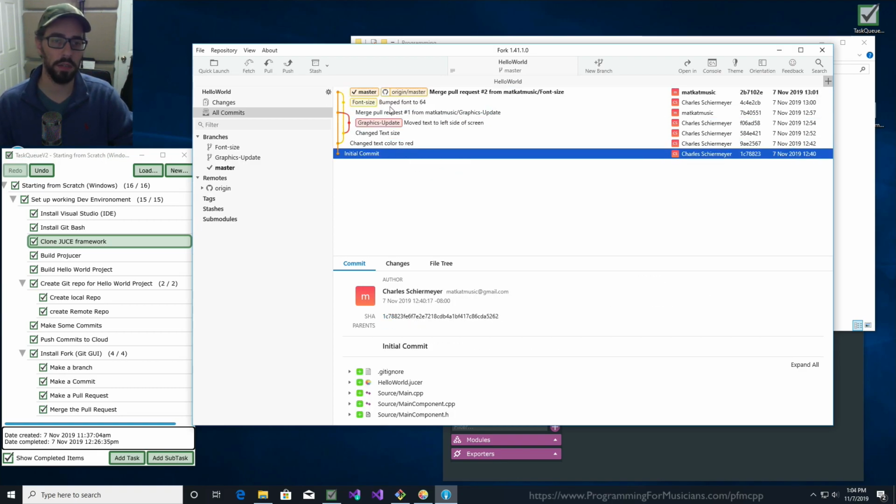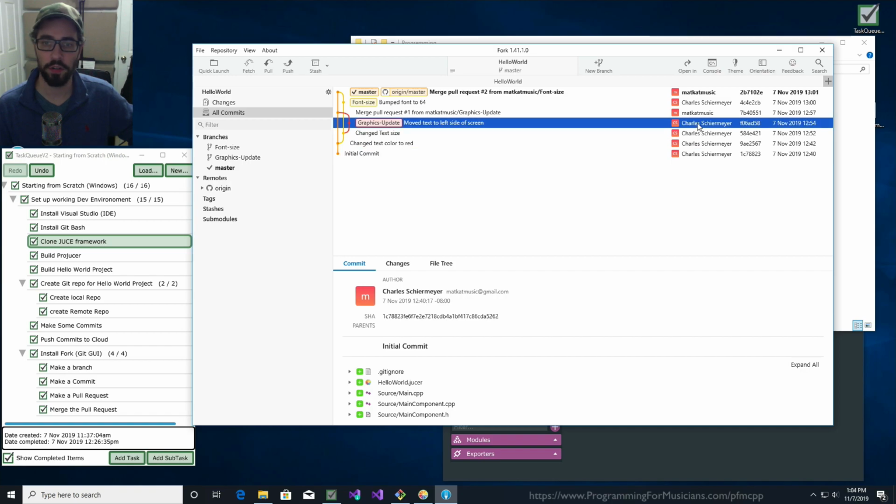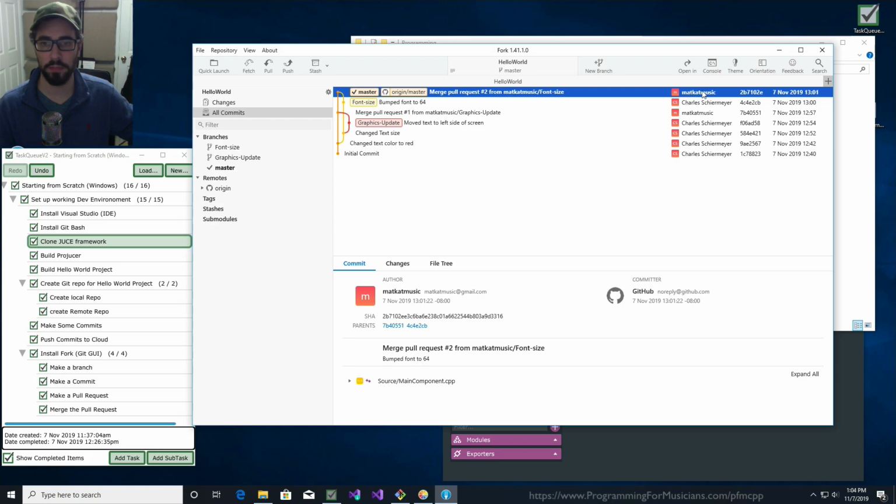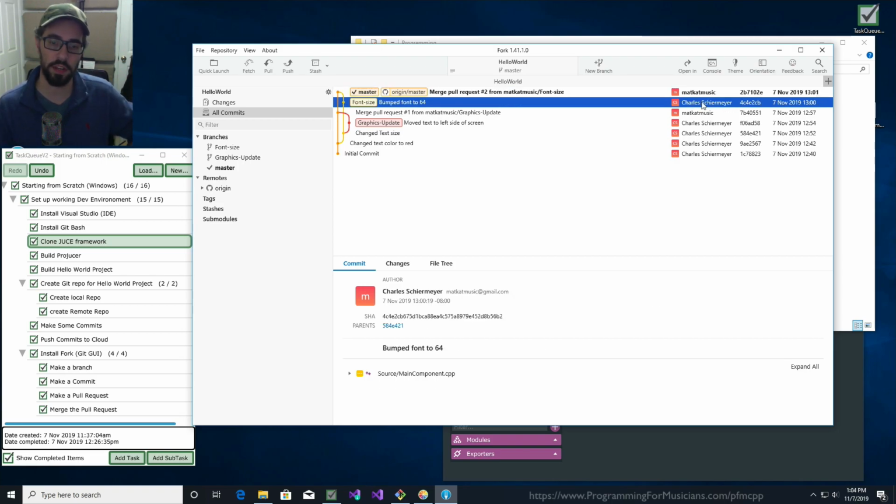And it's pretty easy to go through the commits and make changes to them. So here's an example of a commit that I performed on GitHub, and you can see it's from Matt Cat Music, which is my GitHub username, versus the name that I specified here when I set up one of these tools, either Git Bash or Xcode or one of those. So that basically wraps up this tutorial for getting you set up with a working development environment on a brand new fresh install of Windows 10.